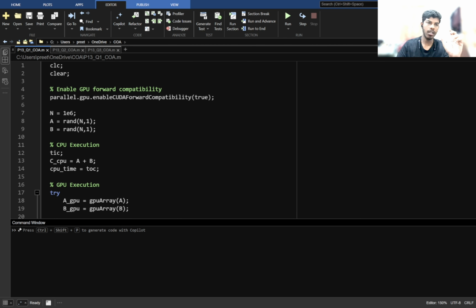Now let's go with the MATLAB code. First program, vector addition, CPU versus GPU. This line allows MATLAB to try working with newer GPUs, even if not fully matched. And n equals 1e6 is the vector size, which is 10 lakhs, and a equals rand(n,1) is the random vector A. b equals rand(n,1) is the random vector B.